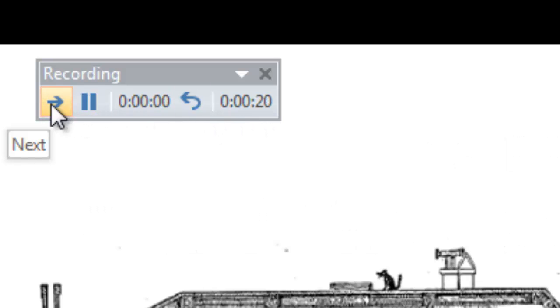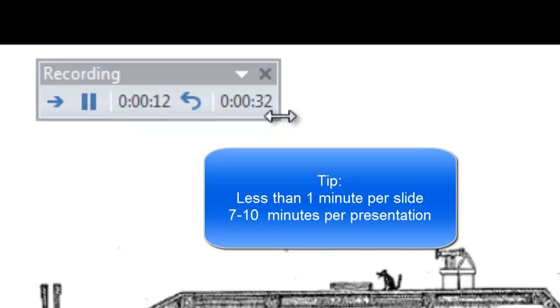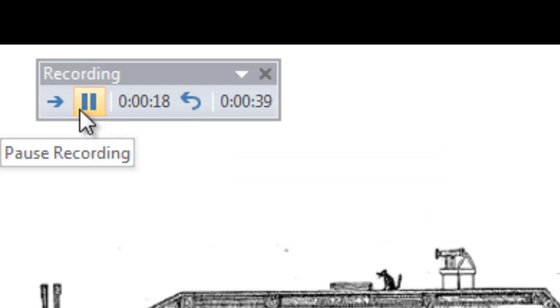So if I go to the next slide, you can see it's kept 20, and now it's just adding to that. So this is really nice because you can keep an eye on how long your entire presentation is getting. Remember, you want each slide to be less than a minute and the entire presentation to be only 7 to 10 minutes long. If you need to pause in the middle of a slide, you can do that.